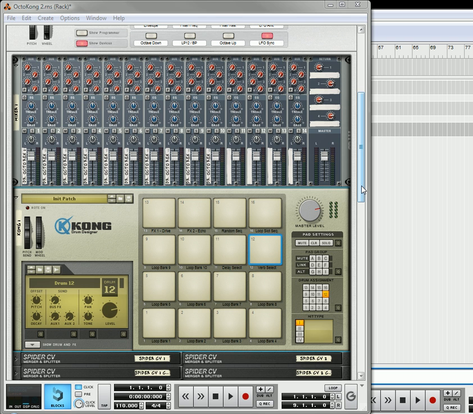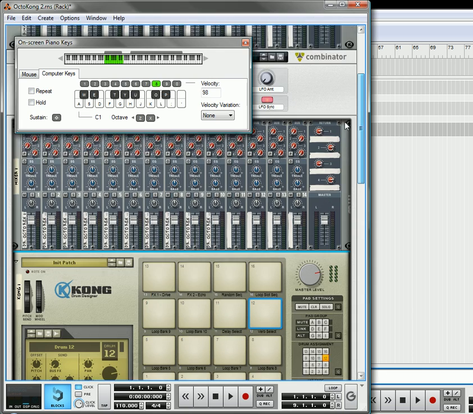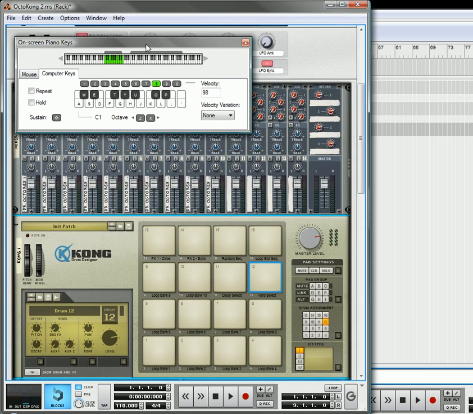Dr. OctoKong is a loop player which has about 80 loops tied inside it. And in this session, number 3, I'm going to show you a little bit about how to create some effects and put these effects on your pads. So basically, if you play in a loop, I'm going to start playing with my keyboard here.